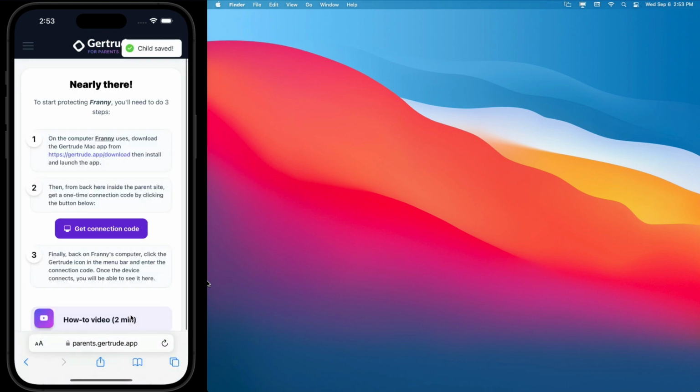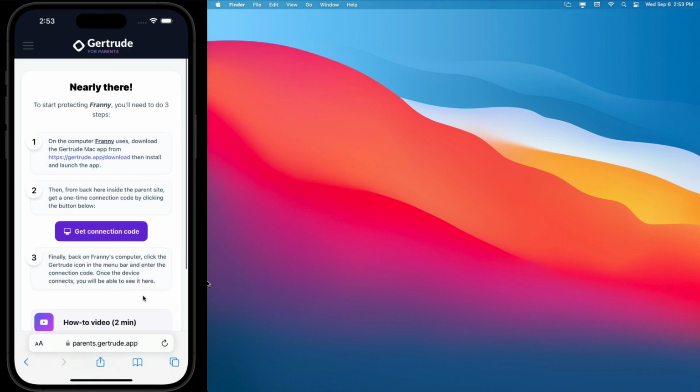And once we do that, Gertrude is going to show us that we have 3 more steps to do. And this is really the most complicated part of the entire setup, is that we have to make a connection between the parent's website where you create and name this child and the actual Mac computer that's going to have the Gertrude Mac app running and receiving its instructions from the parent. This takes a couple steps, but I hope you'll realize by watching me do this that it takes 2 or 3 minutes, and it's really not that complicated. And it only has to be done once. So we'll walk through these 3 steps together.